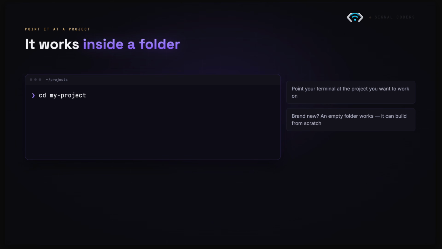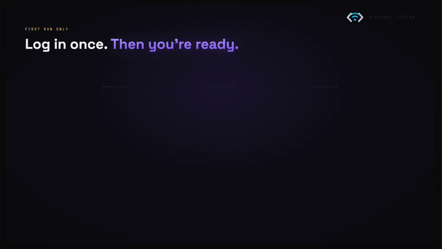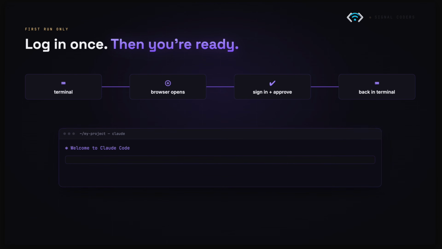Now, navigate to a project. This matters. Claude Code works inside a folder, so you point your terminal at the project you want to work on. If you're brand new and don't have one, just make an empty folder and go into it. Claude Code can build a project from scratch too. Once you're in the folder, you start it with one word: claude. Type claude, press enter. The very first time, it walks you through a quick login. It opens your browser, you sign into your Anthropic account, approve it, and you're back in the terminal, ready.